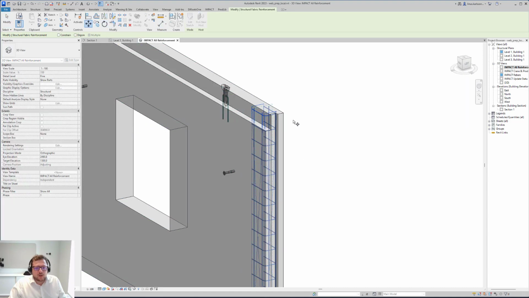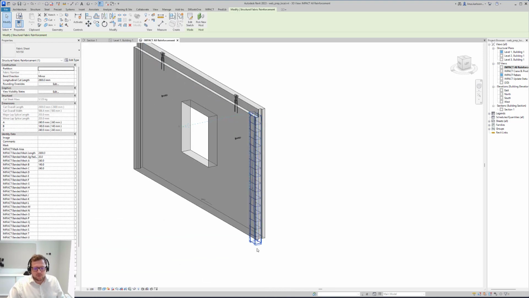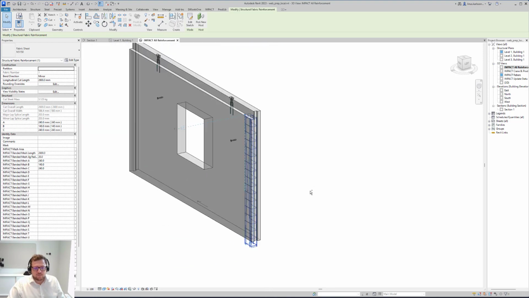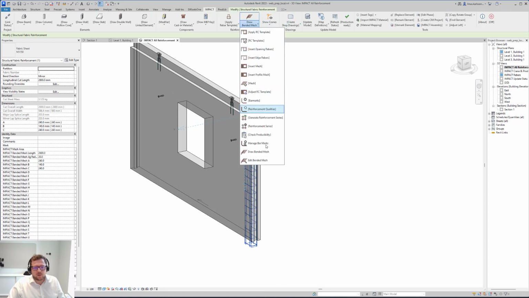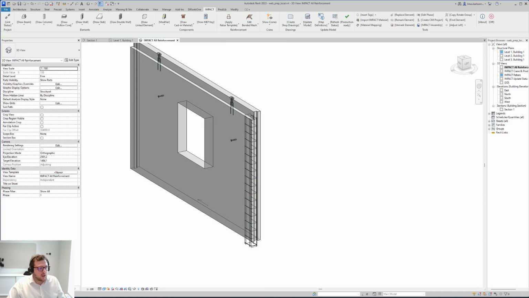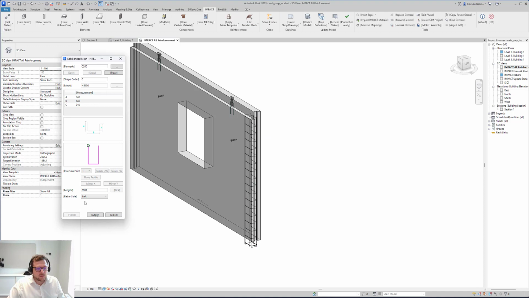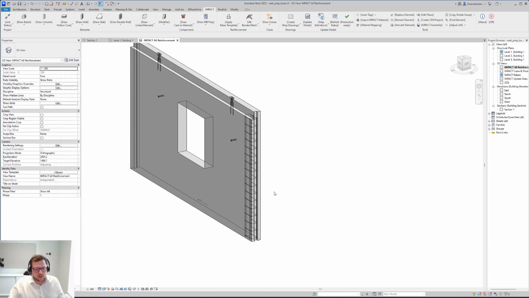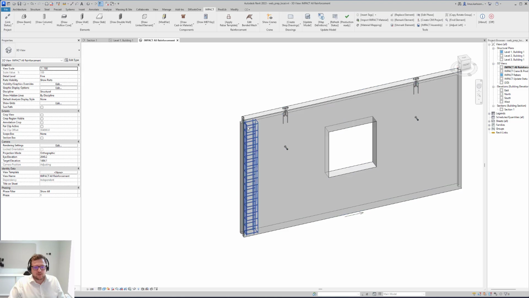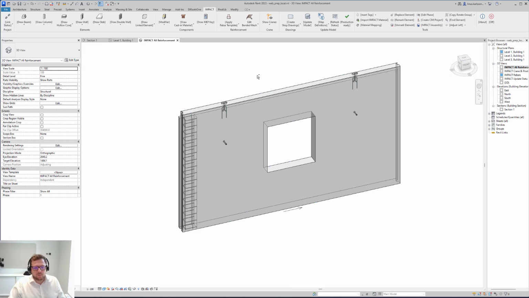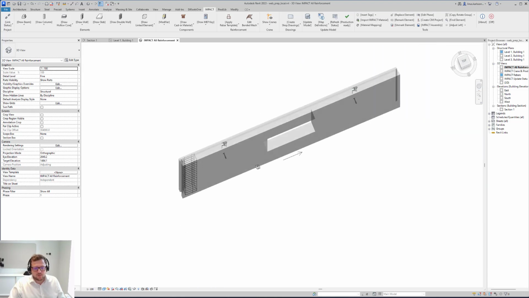So I'll move this one 145, but now it's sticking out here. So what I can do now is just go to my edit and change the length here. So remove about 150, like this. So it's very easy to just draw a shape that you want to use.